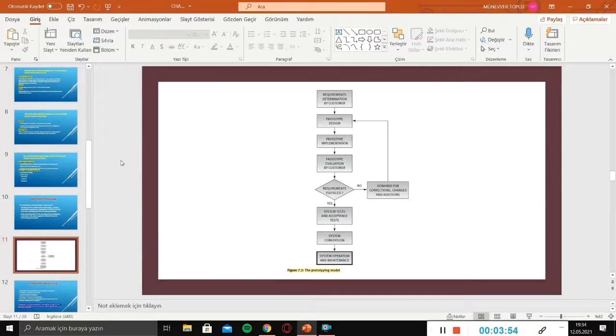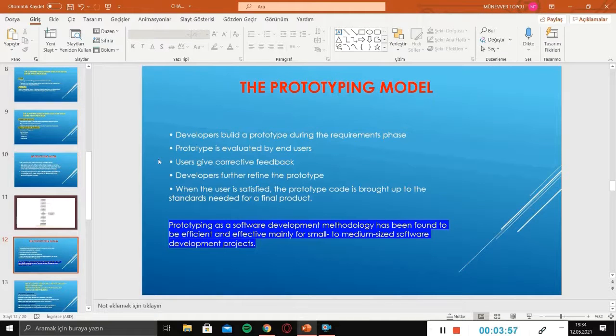This is the prototyping model. According to prototyping model, developers build a prototype during the requirements phase. Prototype is evaluated by end users, and then users give corrective feedback. Developers further refine the prototype. Finally, when the user is satisfied, the prototype code is brought up to the standards needed for a final product. Prototyping as a software development methodology has been found to be efficient and effective mainly for small to medium-sized software development projects.